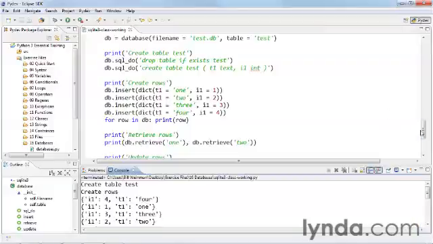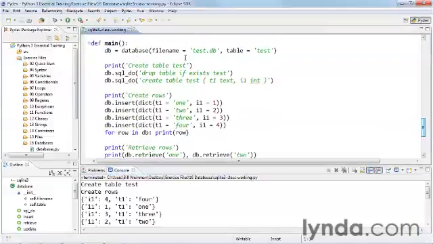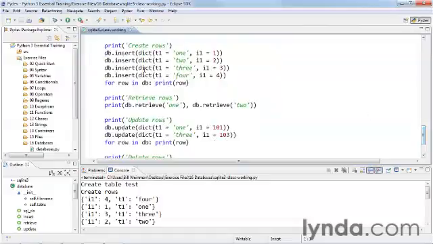So if we look at our interface, we create our object by passing it a file name and a table name, and that will actually initialize the database. And then we create the table using some SQL. Then we insert some rows using dictionary objects. Then we retrieve rows just using keys, and it'll retrieve dictionary objects.